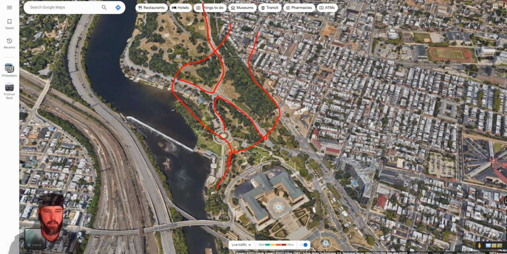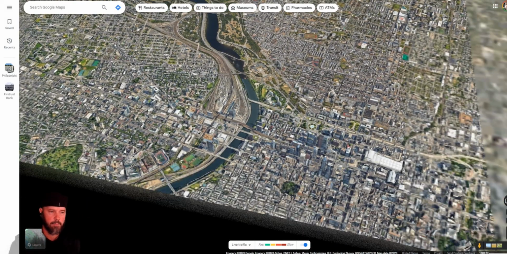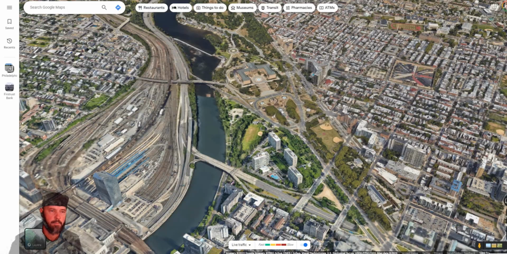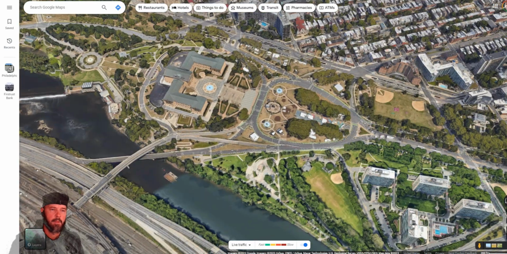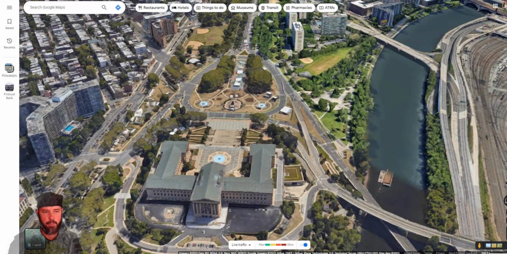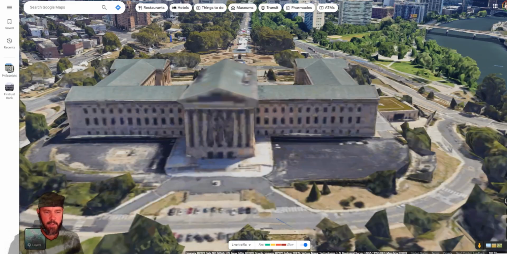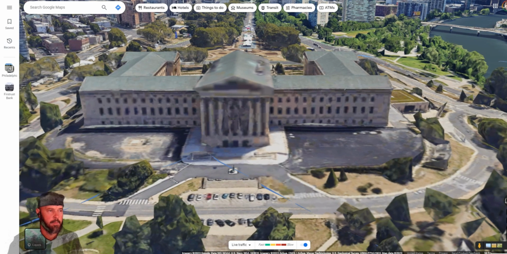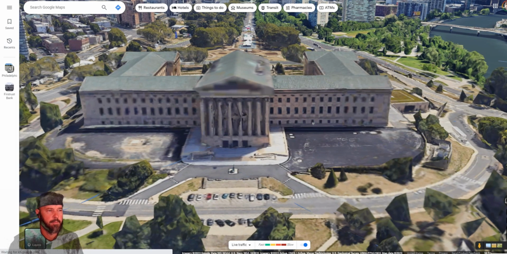Even if it's that way. And then even going this way, because it has a split tongue, sidewalk.